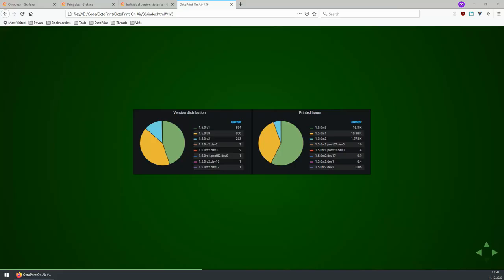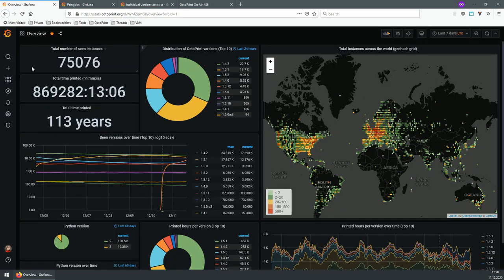And yeah, let's move over to the stats then, I think, because that is the next thing on my agenda. And I'm simply going to share my whole screen now because that makes more sense instead of trying to squeeze the webcam in as well. So first of all, the usual thing here, the last 7 days and the general overview of everything. So we had something like 75,000 unique instances over the past 7 days, who printed roughly 113 years worth of stuff.